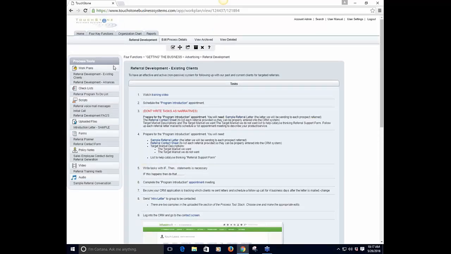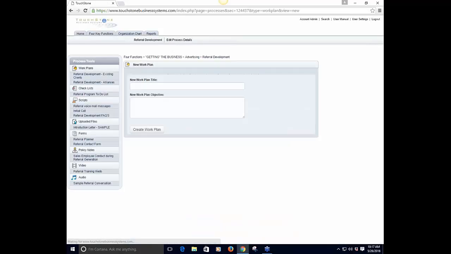Okay, so let's talk about work plans specifically. To make a work plan, all I do is click the title here, and then it's going to prompt me for the name of my work plan. It's also going to ask for the objective. So this, again, is the purpose. If you only have one work plan in a process, so only one, it has one workflow, one series of tasks, nothing else happens, then typically the name of that work plan and the objective are the same as the process itself.